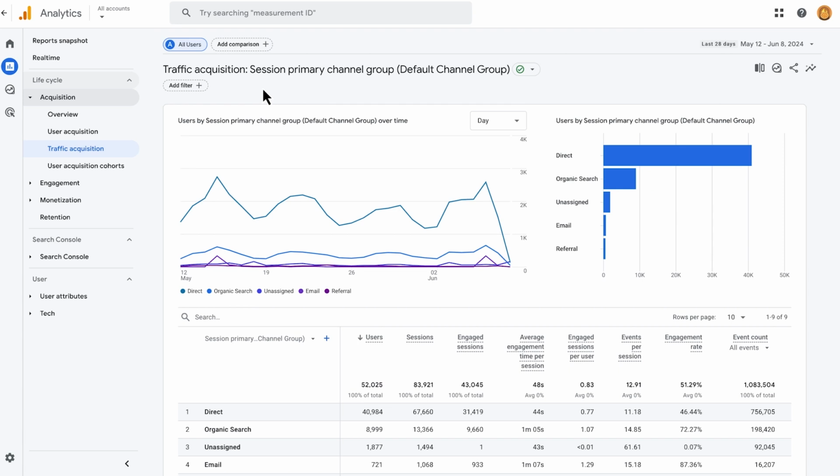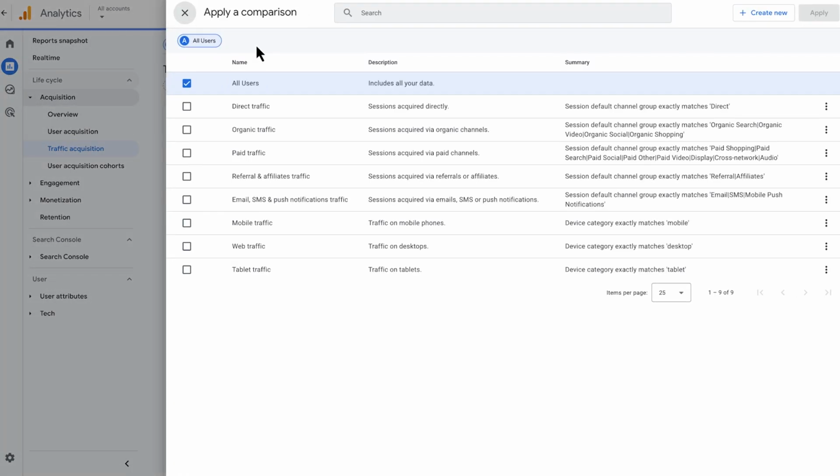As well as searching reports, adding secondary dimensions and filters, you can also use the comparison feature, which follows the same structure as filters. Select Add Comparison in the top left to open a comparison box where you'll set your conditions. I'll walk you through another example.